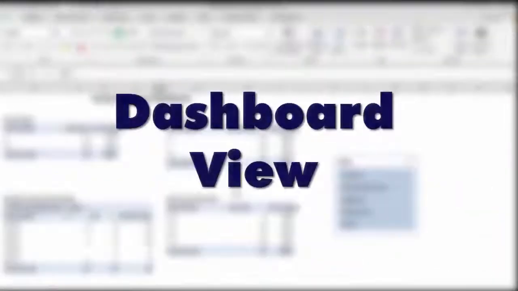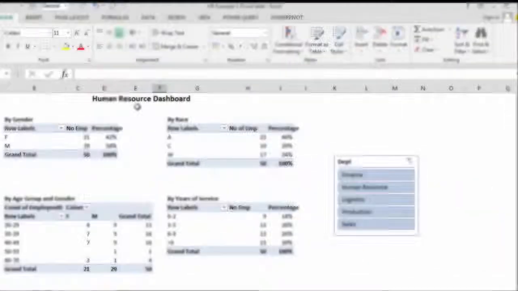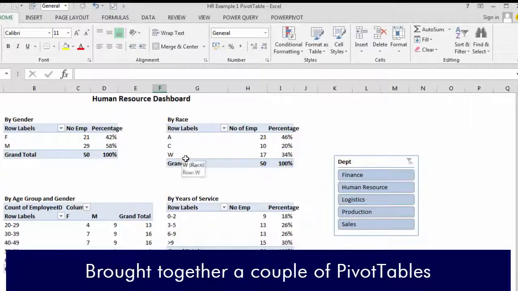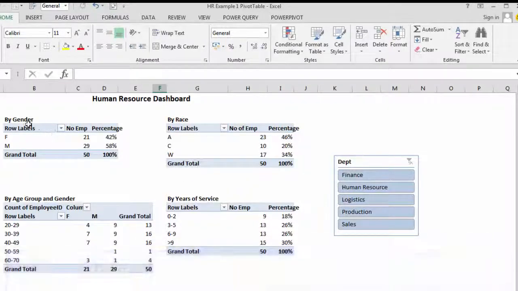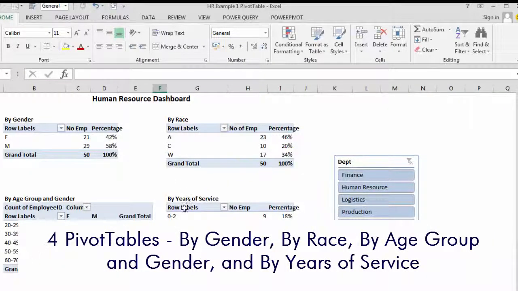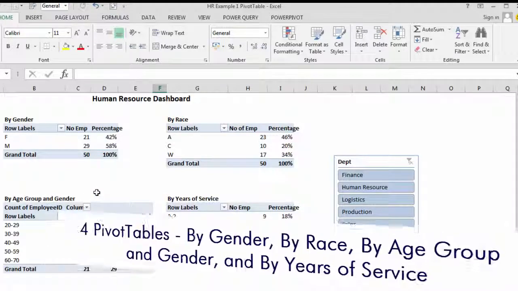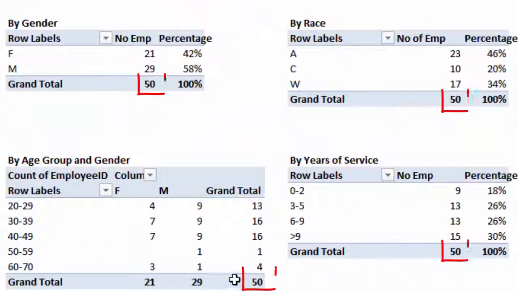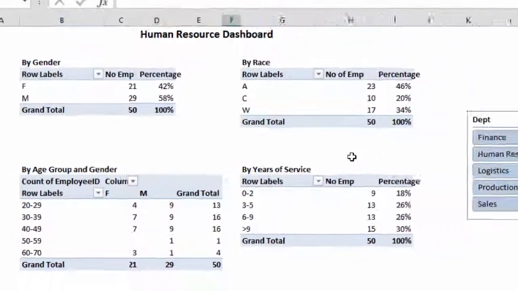Okay, we've now moved across into a dashboard view. What I've done here is I've just brought together a number of pivot tables. I've created 4 pivot tables. So I've got a by gender, a by race, by years of service, and a by age group and gender options. And as you can see I've got my 50 employees and it's showing me 50 employees.